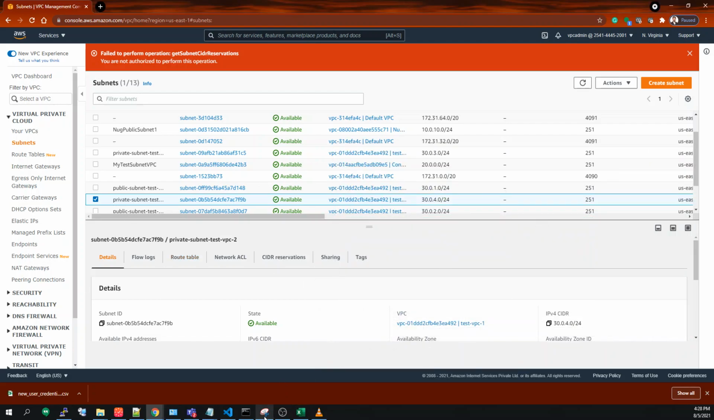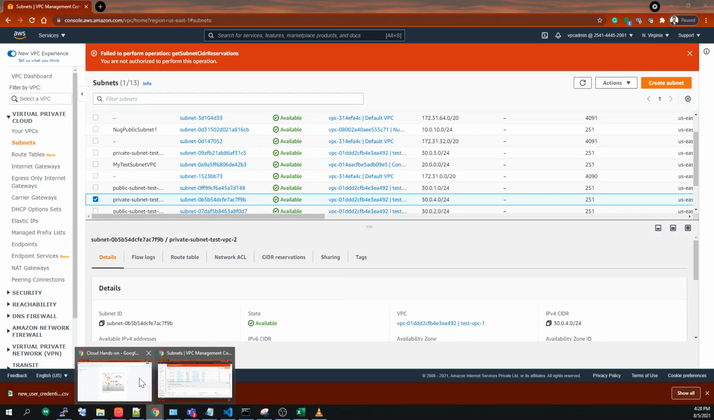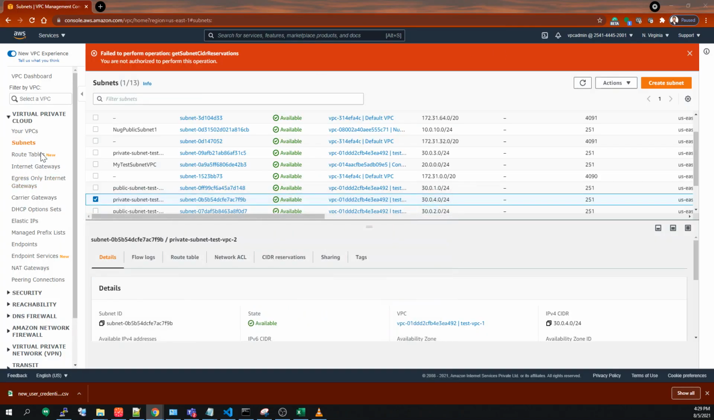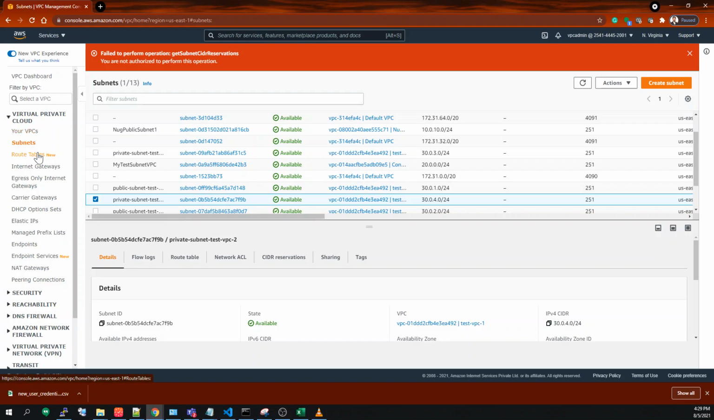So as per this task, what we have done till now, let me go back. We have created the IAM user, the custom VPC, two public subnets and two private subnets. Now we will create the route tables. If I go through it manually step by step, the task which we have received is also step by step only.